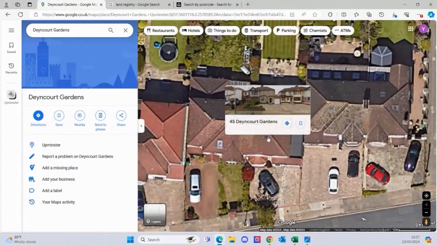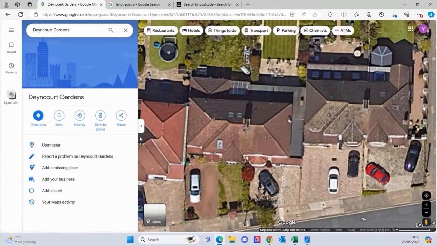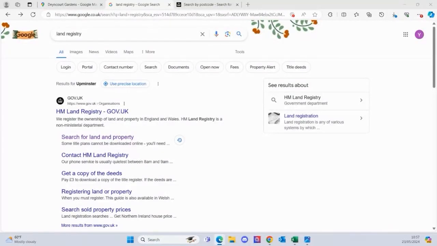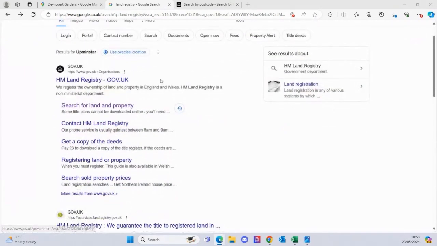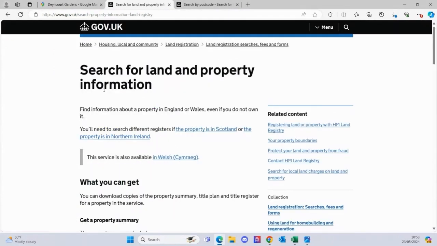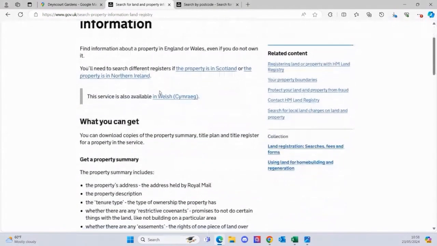All you need to do now is go to the Land Registry website, where you can find out the ownership details of the property. If you just go to Google, type in Land Registry, that will bring up these search options. You're going to be looking at the one to search for land and property. So click that option, and here you can see you're on the Land Registry website.